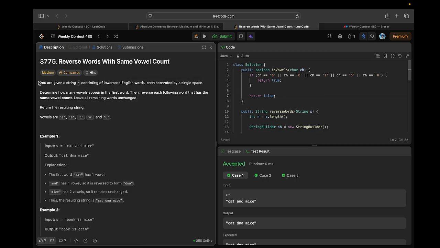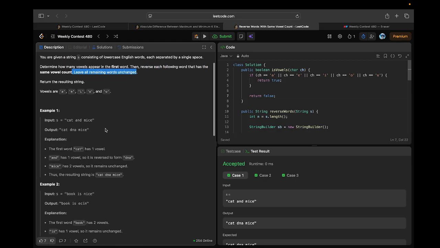Okay, that means you are given a string S consisting of lowercase English words, each separated by a single space. Determine how many vowels appear in the first word, then reverse each following word that has the same vowel count. Leave all the remaining words unchanged. Okay, let's see an example.